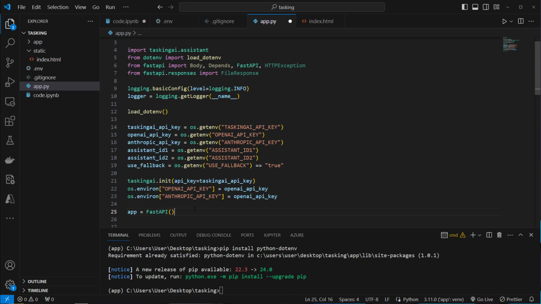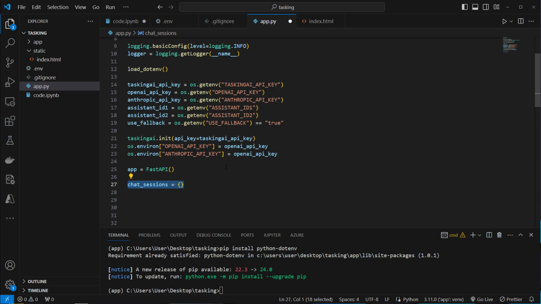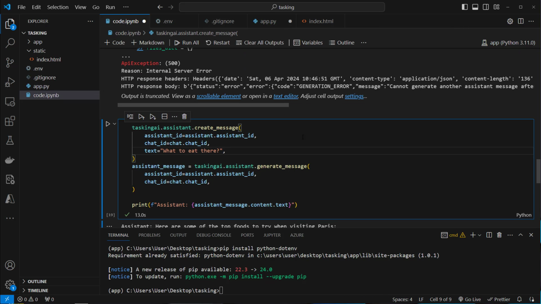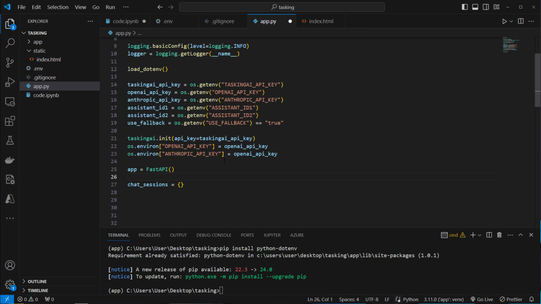And then the next step is to create our app. So this is our FastAPI backend. And in our FastAPI backend, we will also store sessions, because as we've seen before, when we create a message and generate a message, this will be stored in memory. So in this case, we've got a stateful application. This is why we also store the sessions here in this variable. So this is not a RESTful API, but a stateful API.